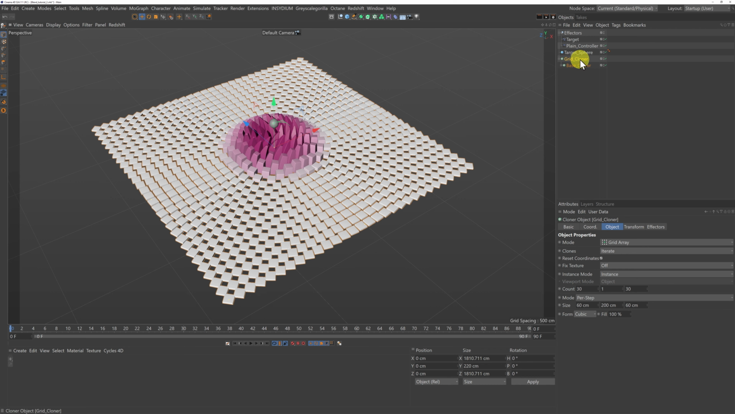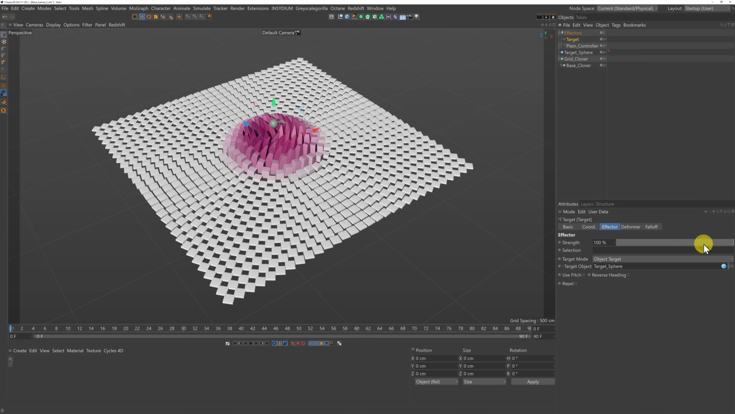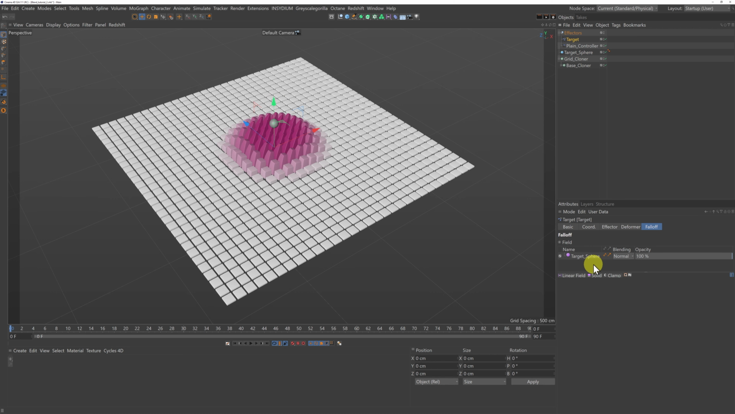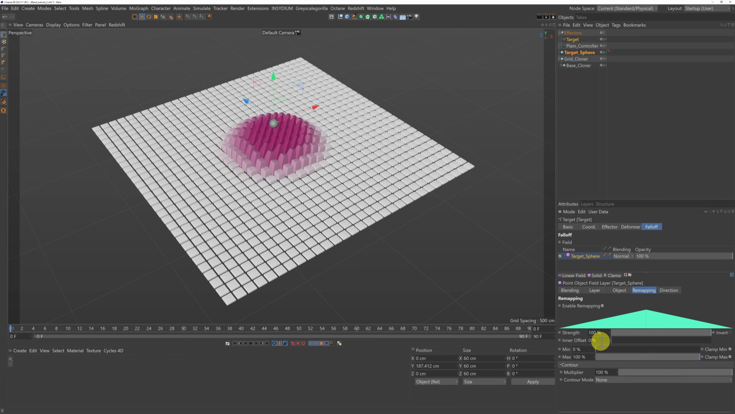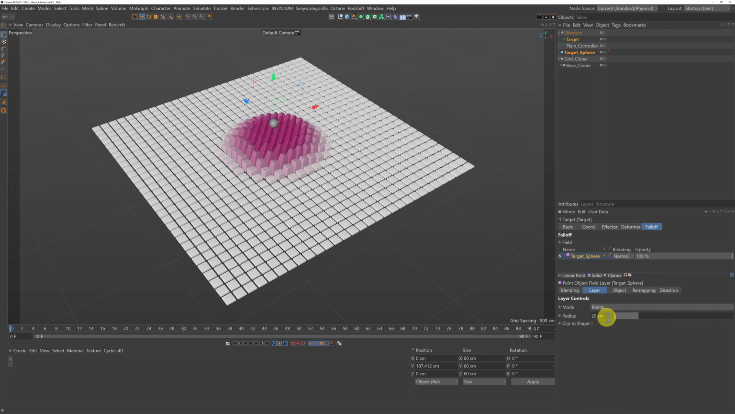So I'm going to come to the target effector and come to the falloff, and I'm going to do the same thing. I'm going to drop my target sphere into the field here, and I'm going to put an inner offset of 50% and put a curve in the falloff there. Then I'll come to the layer and increase this to 400. So now we're back to the way we had it, and now only the clones within the falloff are reacting to the target.